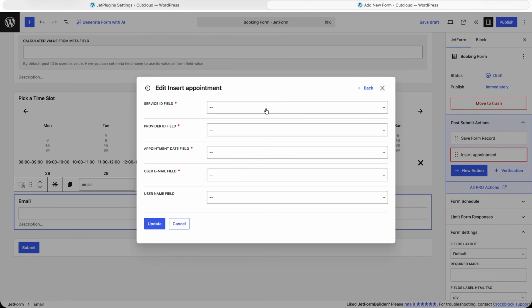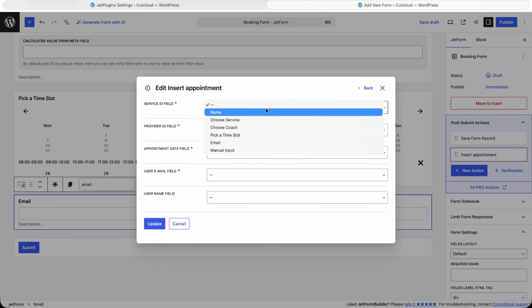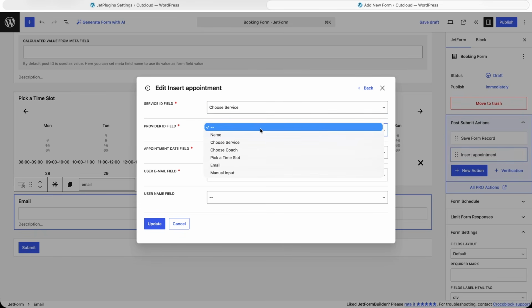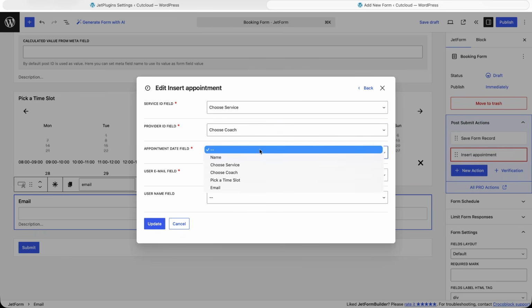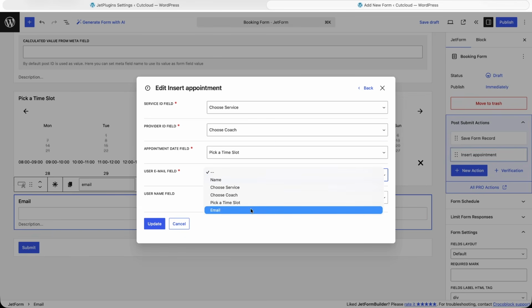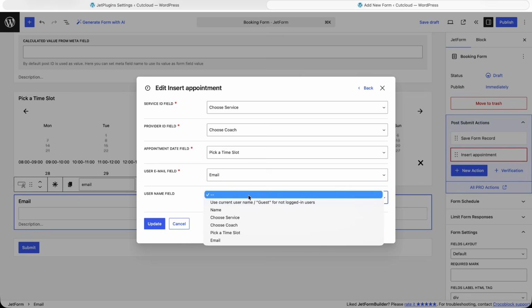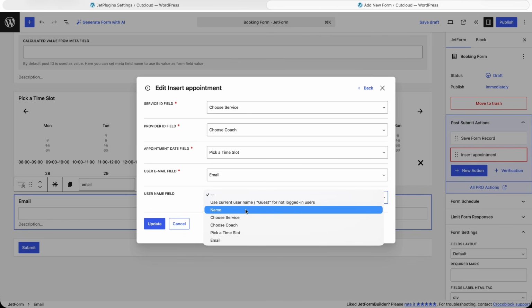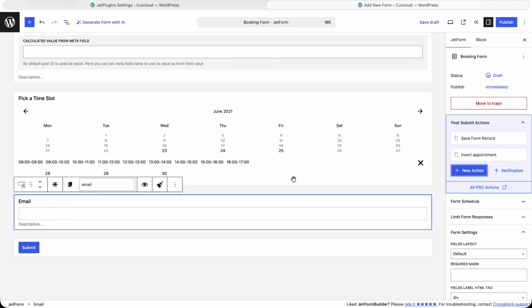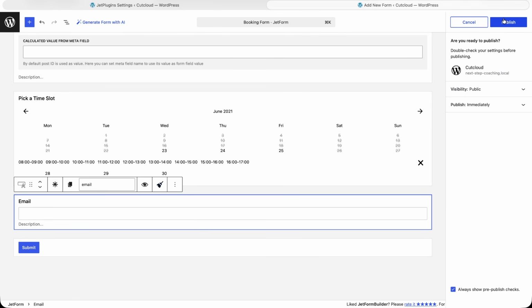Inside the action, we'll map each field. The service field goes to Service ID field, the provider field goes to Provider ID field, the appointment date block goes to Appointment Date field, the email field goes to User Email field, and finally the name field goes to User Name field. This one is optional. Once these mappings are complete, every successful submission will automatically create a new appointment.